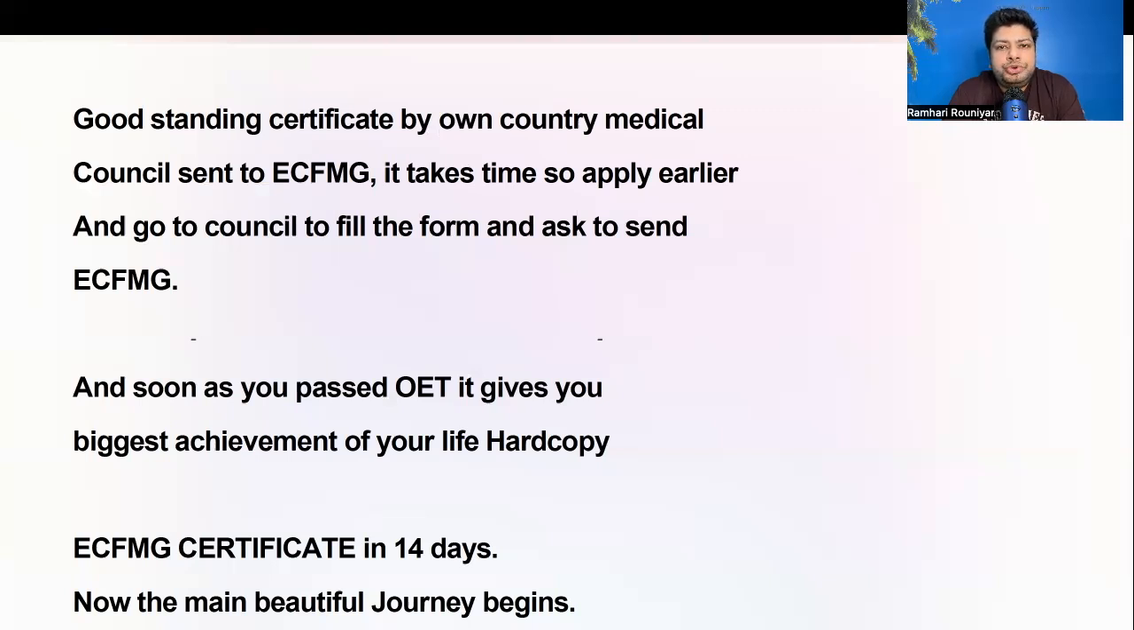And in order to become ECFMG certified, you need to have 3 things as exams, step 1, step 2, step 3, and the good standing certificate. After these 4 documents are sent to the ECFMG, it usually takes 14 business days to send you the hard copy of the ECFMG certification, which is the certificate that is very crucial and the result of all your hard work.